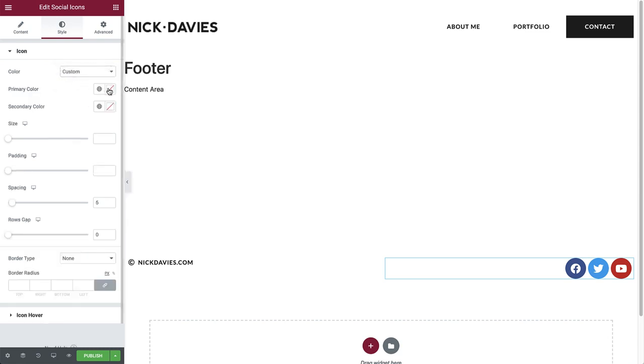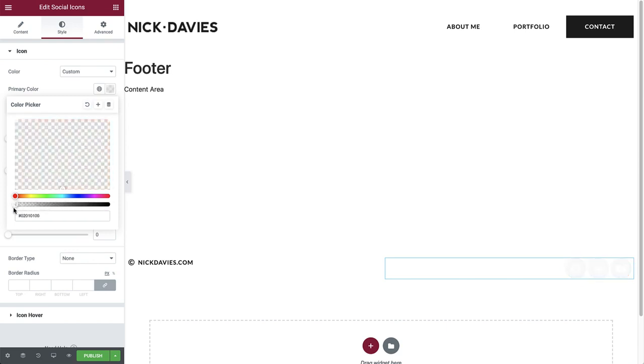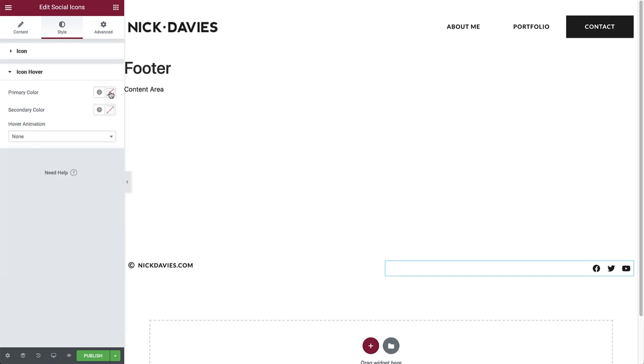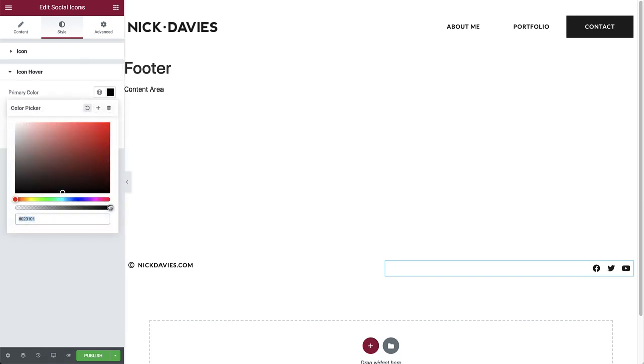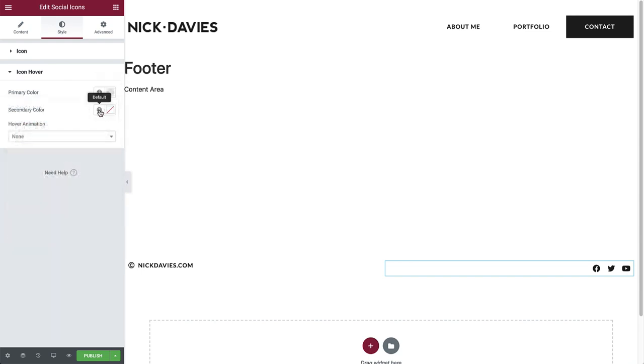And for the primary color, we'll open the color picker and drag the opacity all the way down, so it's transparent. This way, we'll only see the social media icons, no matter the section's background color. Next, set the secondary color to primary, size to 18, and spacing to 0. In the hover option for primary color, open the color picker and drag the opacity all the way down, so it's transparent as well. Then set the secondary color to accent.